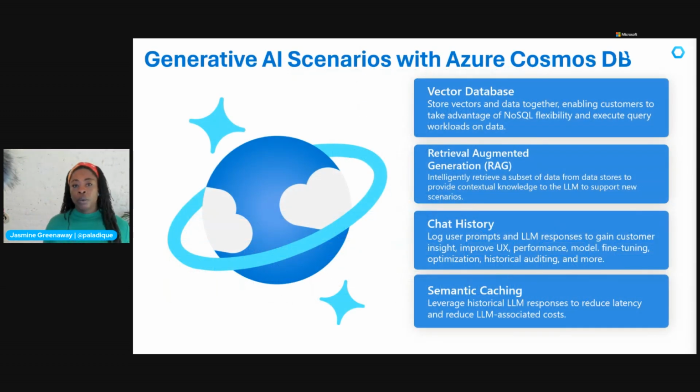So what we're here to really talk about is generative AI. And I just want to touch on a couple of scenarios that we're seeing that folks are using Azure Cosmos DB with.